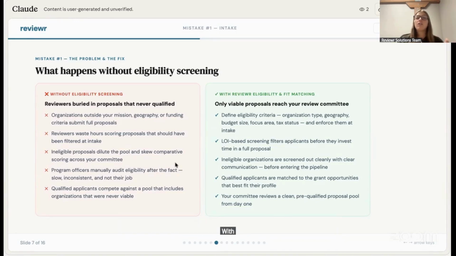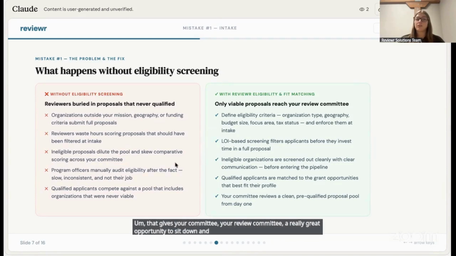With all of that combating the issues of the mistaken applications and the ineligible grantees, that gives your review committee a really great opportunity to sit down and give their best effort towards evaluating submissions that truly need to be evaluated. Giving them that faith that they're going to be going through and evaluating the quality submissions that could end up receiving your grant.